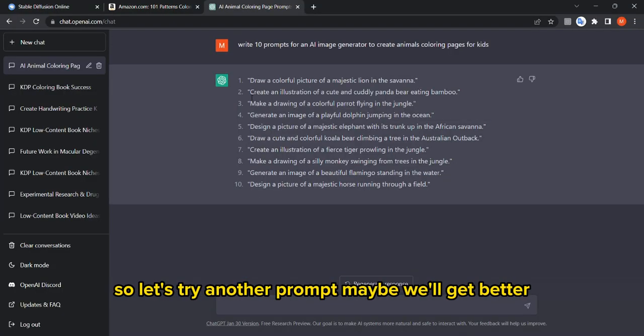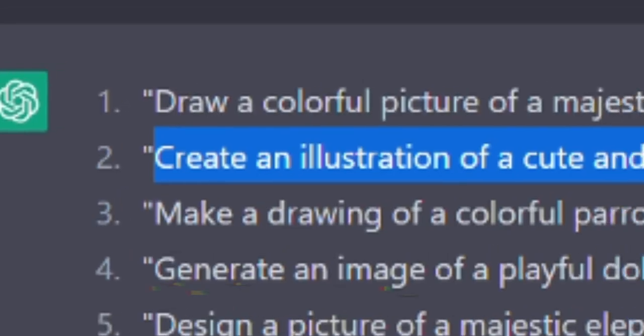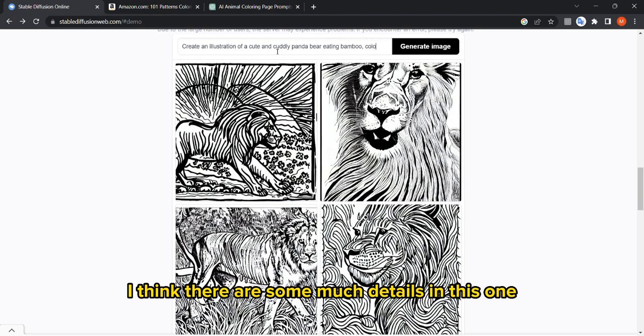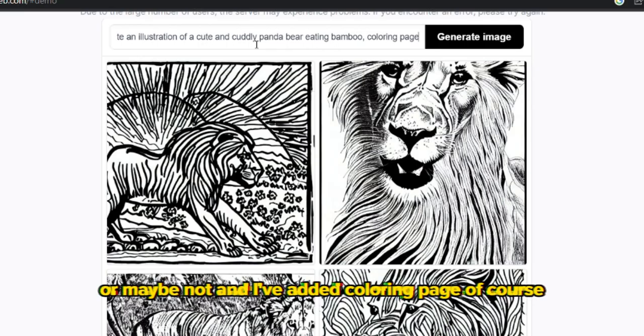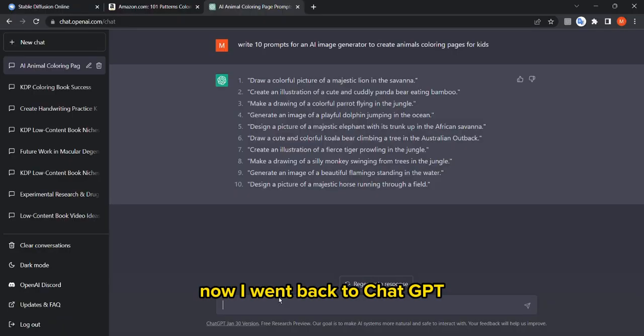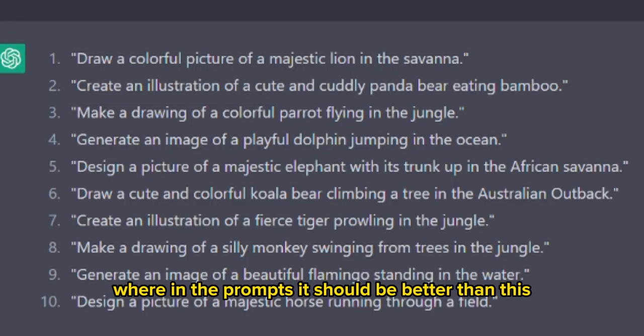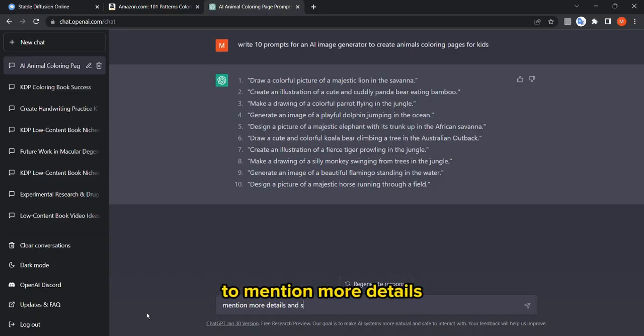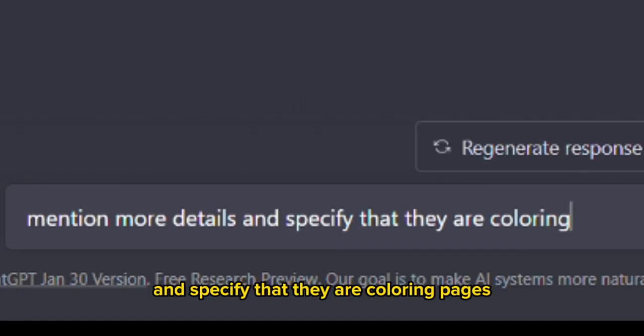Maybe it'll be better. So here, create an illustration of a cute and cuddly panda. I think there are too many details in this one, or maybe not. And I've added coloring page, of course. Now I went back to ChatGPT because the problems, I guess, were in the prompts. It should be better than these. So I asked ChatGPT to mention more details and specify that they are coloring pages.